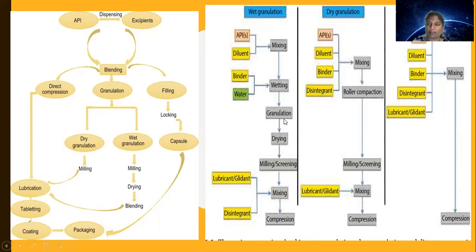Here we have to do double sieving. After that we go for milling. After milling, finally we lubricate with the lubricants and disintegrants, blend again, and go for tablet compression. These are the methods involved in tablet compression.